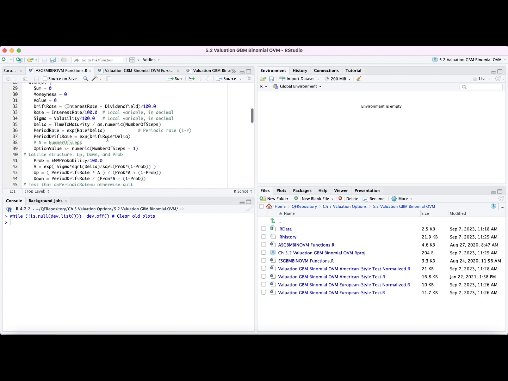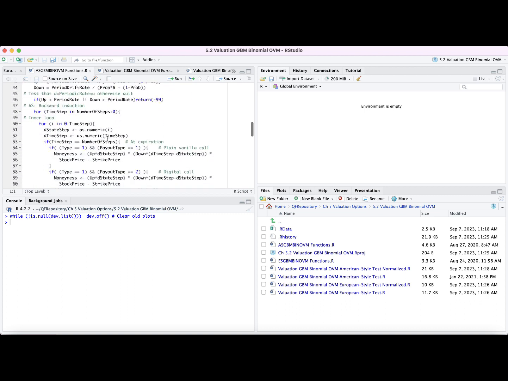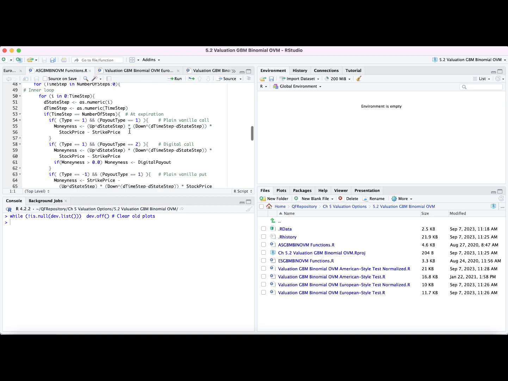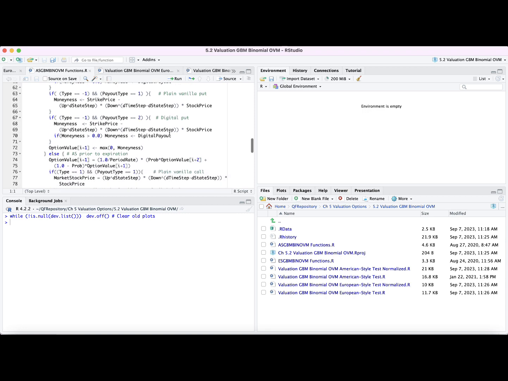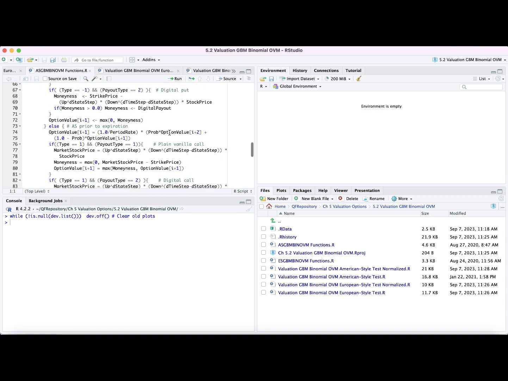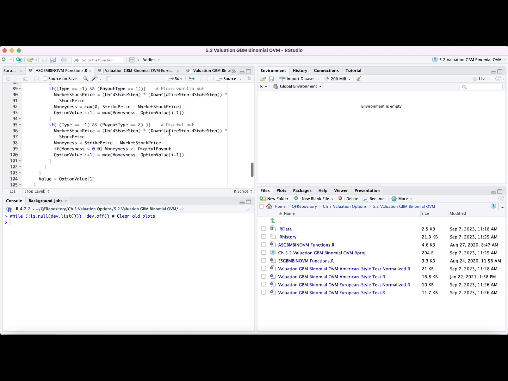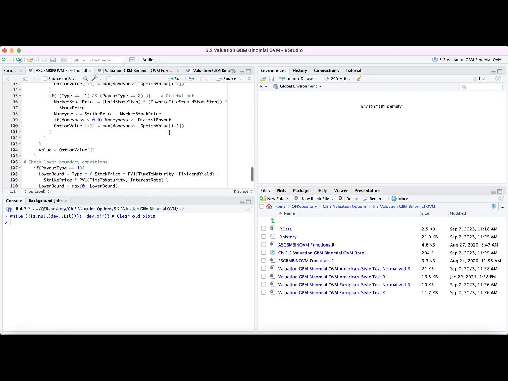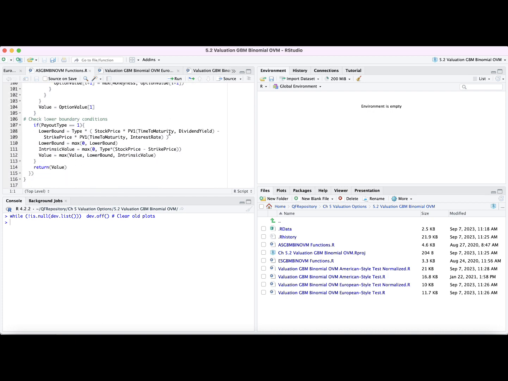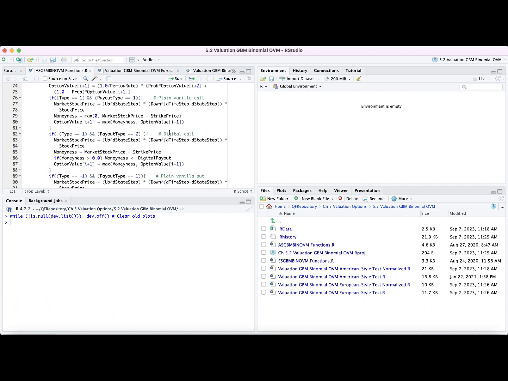And so to do American style, we basically have to have 2 loops. We have to have the backward recursion through time, and then we have to work backwards through each node. And at each node, we have to evaluate the moneyness and boundary conditions and do an appraisal at each node working backwards. Therefore, this particular function takes a lot longer to run.